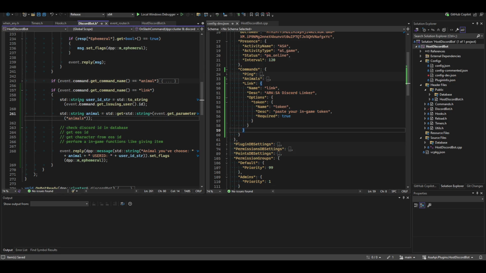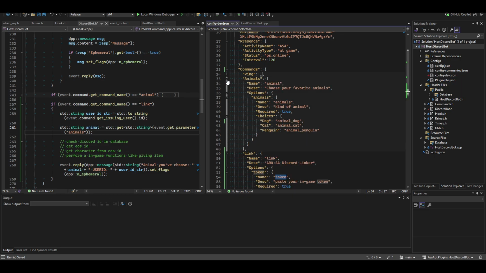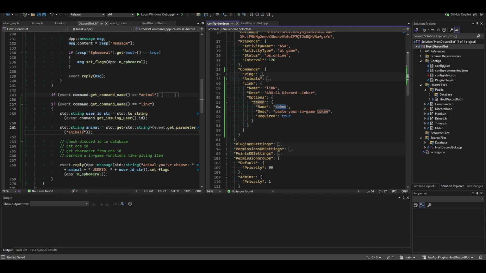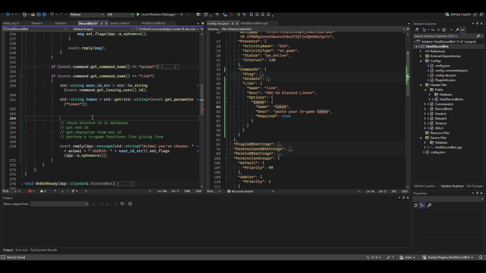So what we're gonna do here is getting our Discord ID, I believe. This is the Discord ID, right? Then get event parameter animals, which is token, or animals name token, string token. So this is our parameter and this is our Discord ID.